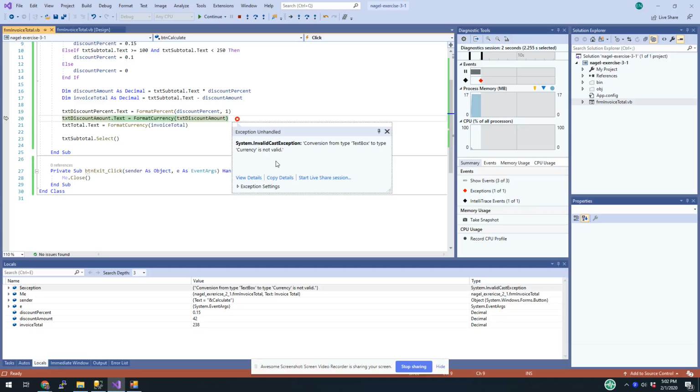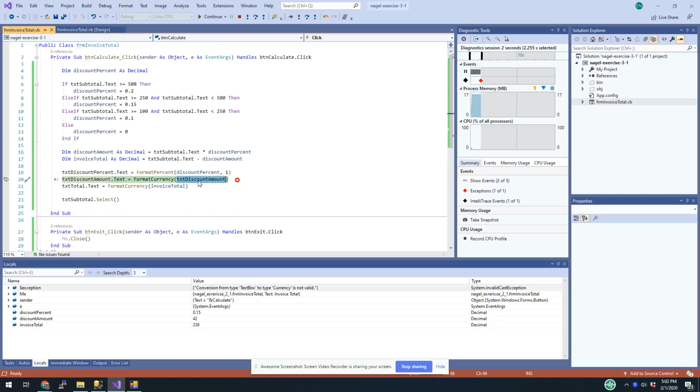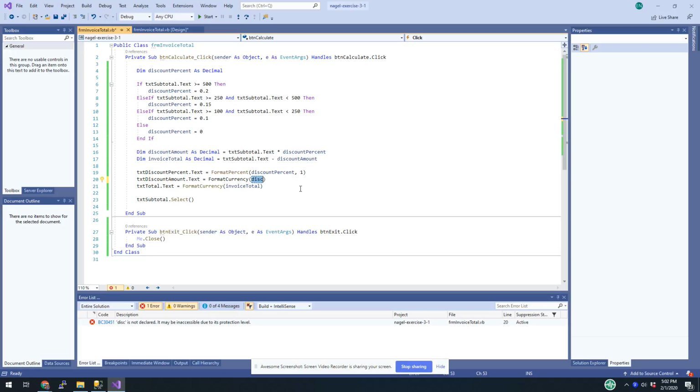Oh, we have an error. What did we do wrong? Conversion of type text box to type currency is not available. Okay. This is because this is the wrong value here. This should say, I'm going to hit stop the application. This should say discount amount.